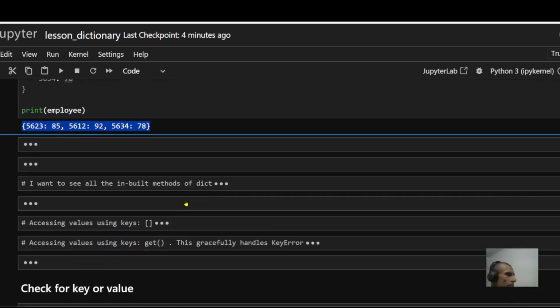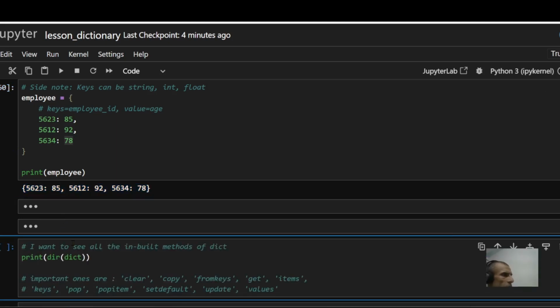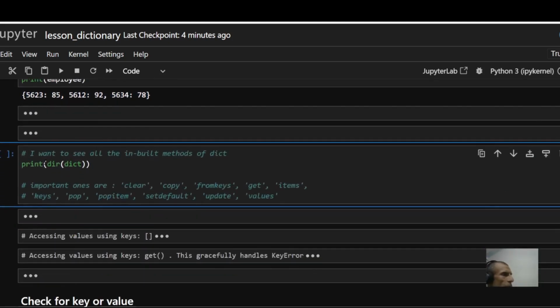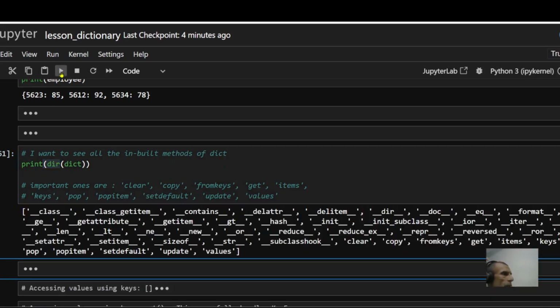Okay. Maybe I want to see all the inbuilt methods of dictionary. So this is my dictionary. I want to see what are the different methods available in the dictionary. Well, I can use this command called dir. What dir does is it takes the argument of a certain Python object. It's going to give you all the information about what type of inbuilt methods are available inside that class.